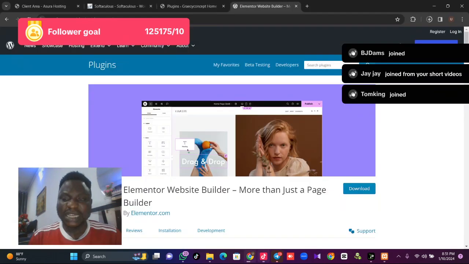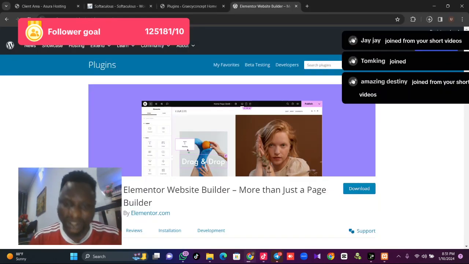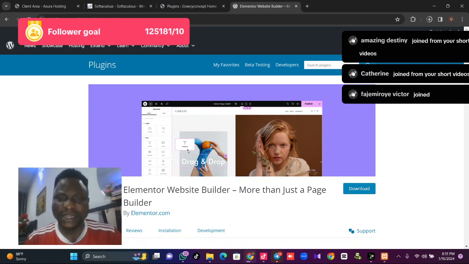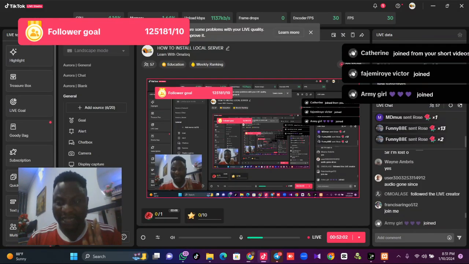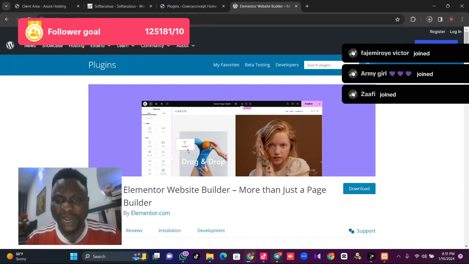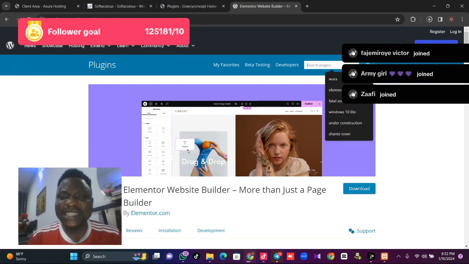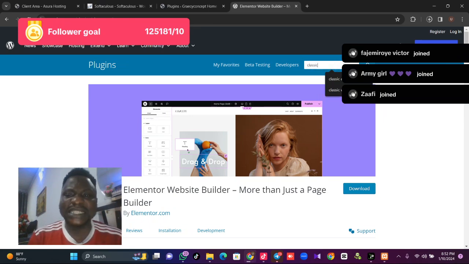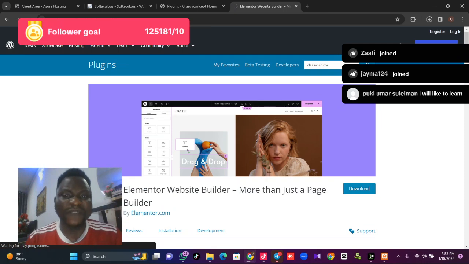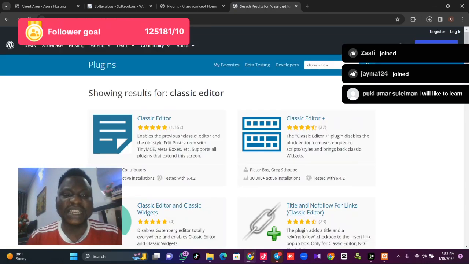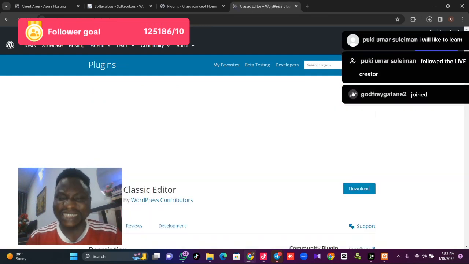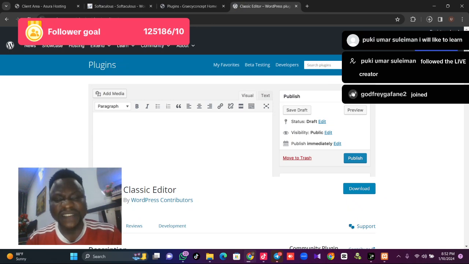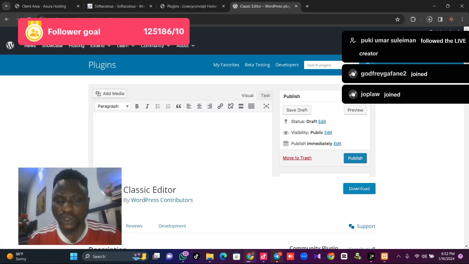Download the Elementor. Now, once you are done downloading the Elementor, we are going to download one last thing. Are we together? Now we have downloaded our WordPress, we have downloaded our Elementor. So the next thing we are going to download, search for what we call classic editor. Click on this first one and download it. You are downloading this very first one and hit the download button.